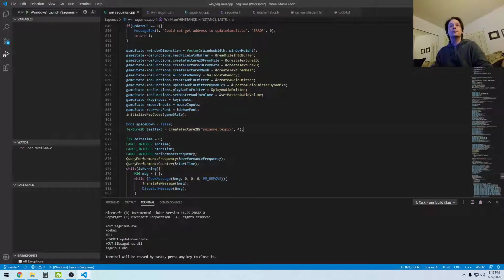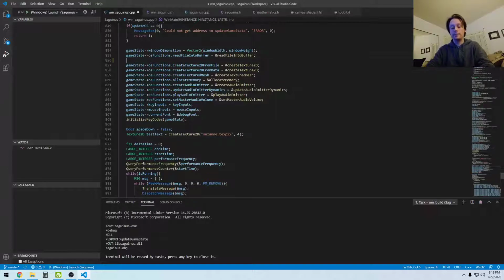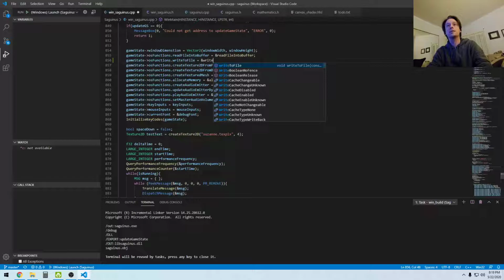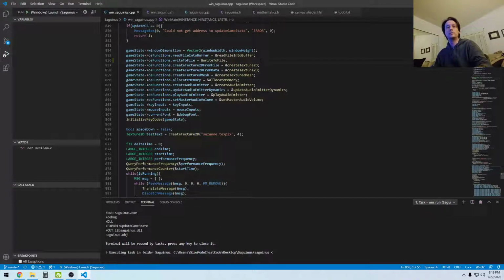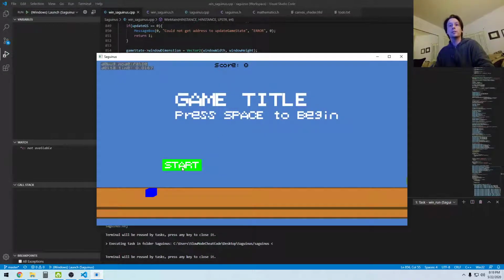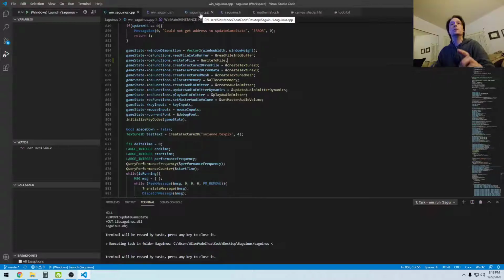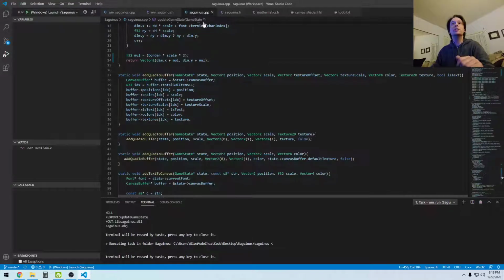All right, so oh, I'm right here. So okay, so right here I'm going to say that the game state OS functions dot write to file is the address of this function, write to file. And let's see. All right, so far so good. I should probably move that button over to a more game-like location.